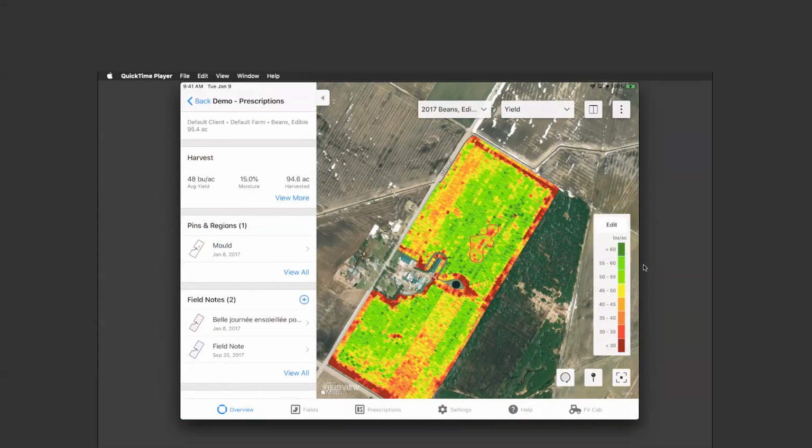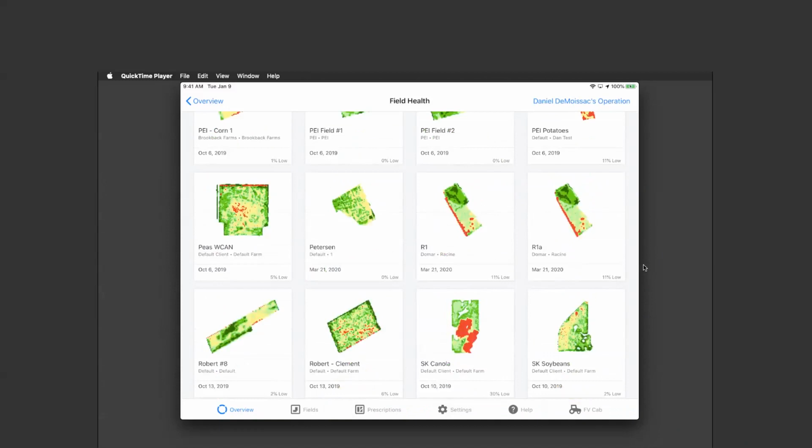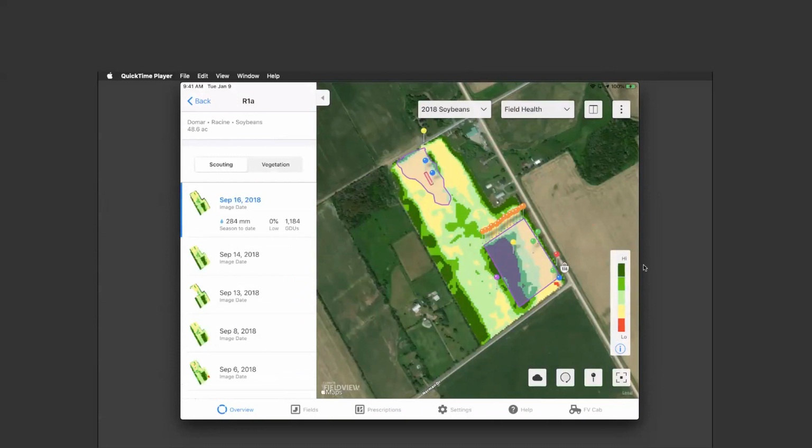Now, I'm going to show you another example of those field health images and how we've used them in the past. Run over to my R1A field, I think I just passed it. Yeah, R1A. And I'm going to go back into my soybean season. And of course, here we obviously did a soybean trial. But here's why I'm using this particular image.